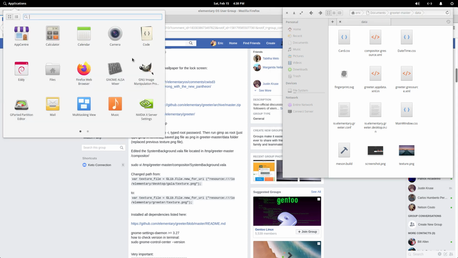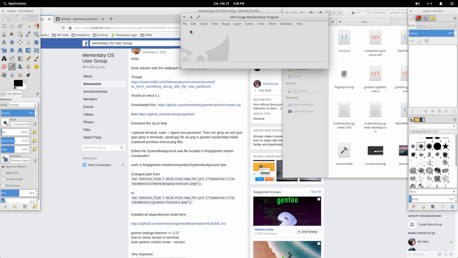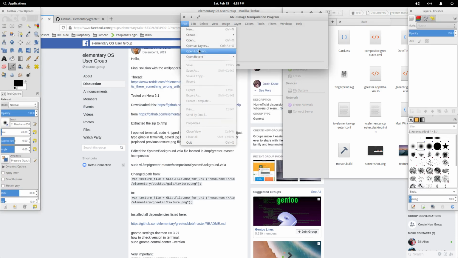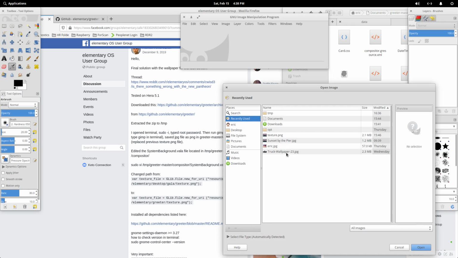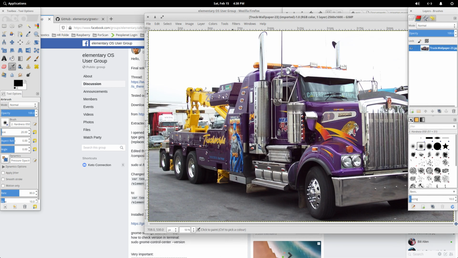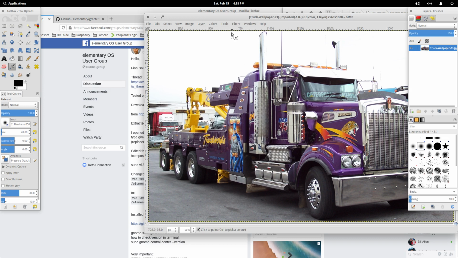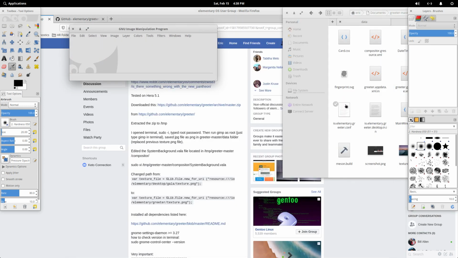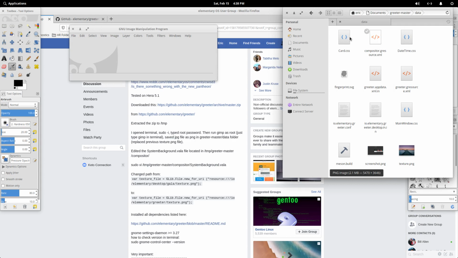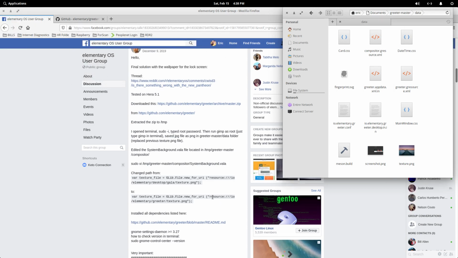To do that, you use GIMP. Open up any file you want, take one, whatever, make it your own, and then you export it as texture.png. I put mine in the pictures folder and then I drag and dropped it into the data folder. Okay, that part's done. That's the quick and easy bit.